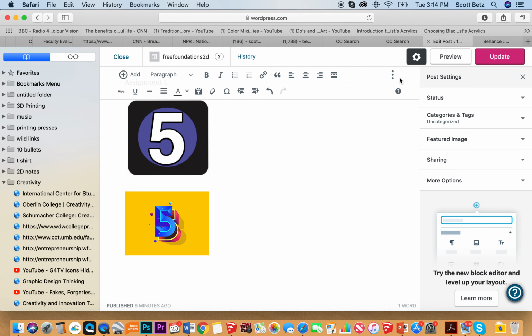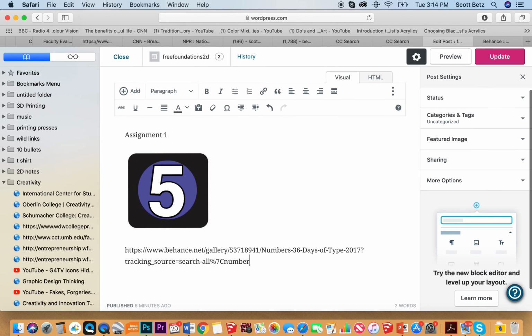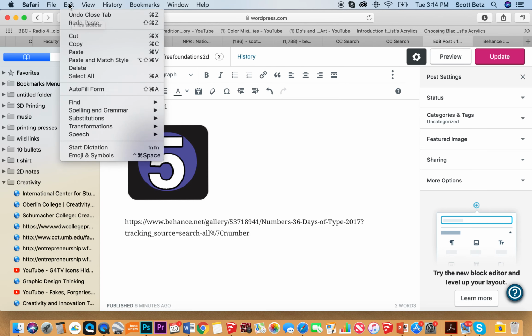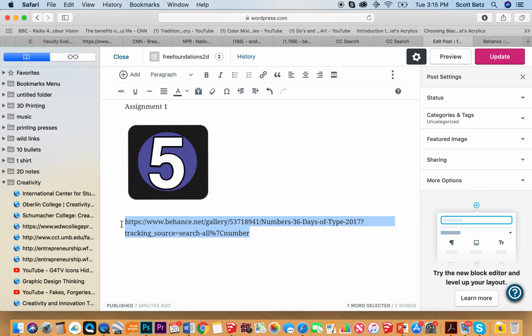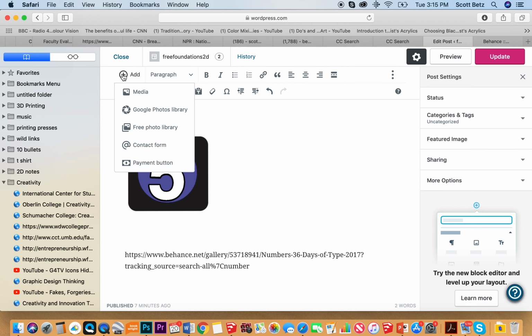Go back to our post. I'm going to hit Shift Return just to drop me one line down, and I'm going to do Command V. I accidentally deleted my image on there, so I'm going to have to add it again.